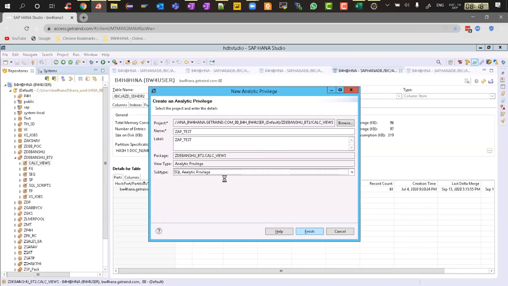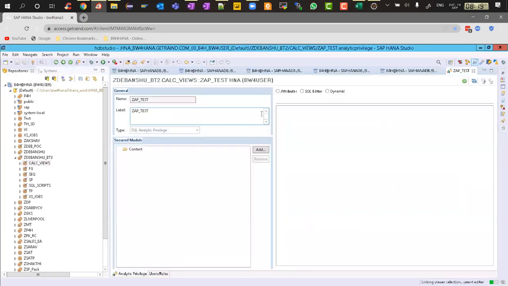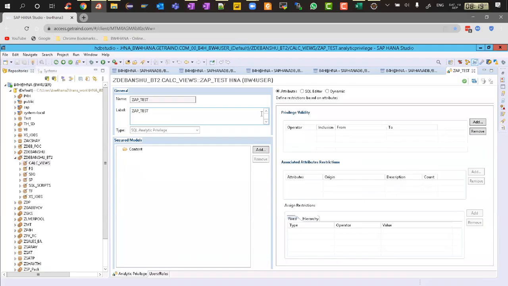When you create it, you provide the name of the calculation view. Then within that calculation view, you choose the field on which you want to segregate users, for example company code. User A should not access anything other than company code 1000. User B should not access anything other than 2000, and so on. So the first step is you add your CV here.